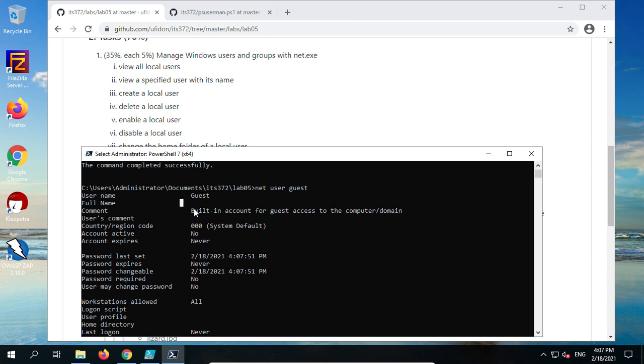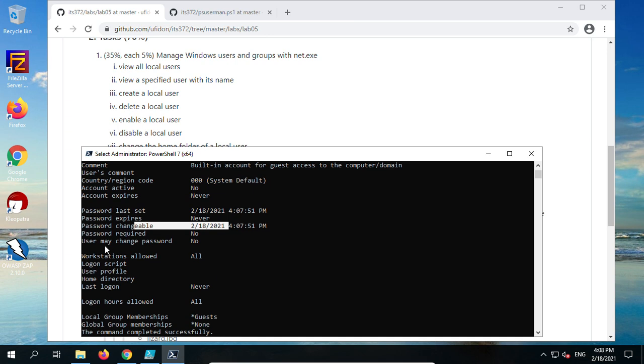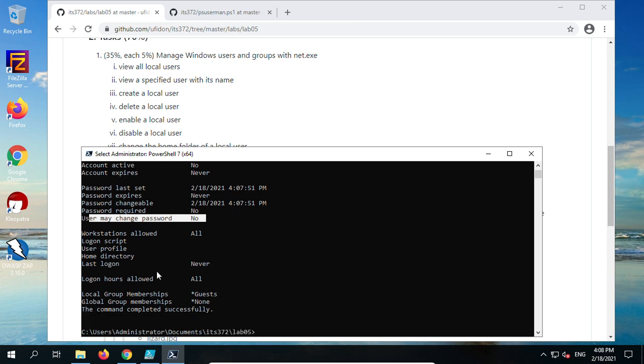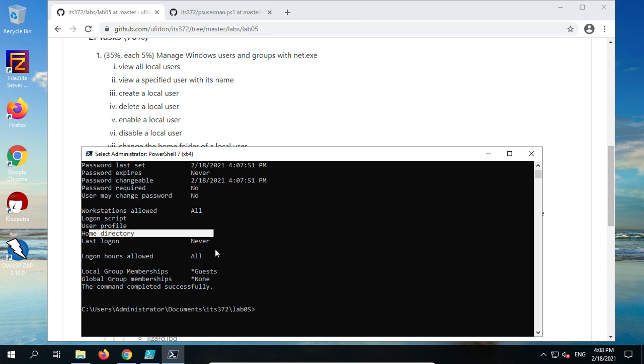The username, full name is empty, comment. And we are interested in this account active. It's not active now, and it never expires. And the password last set, never expires. The password is changeable by the user guest. Here, no. User may change the password. No. And some other information, home directory not set. Last log on, never. I never log on with the guest account. Log on as allowed, anytime. It belongs to these groups. Local group membership, guest, none. Okay.